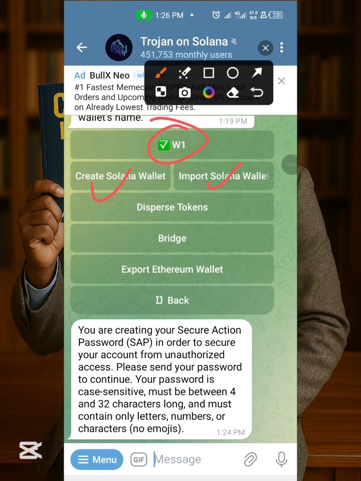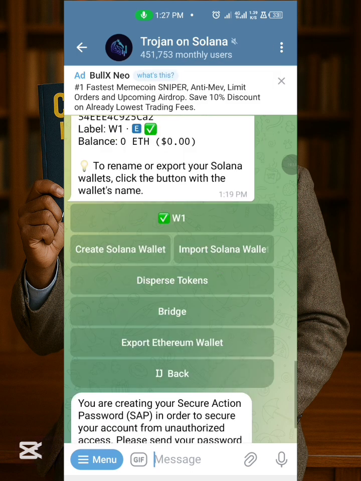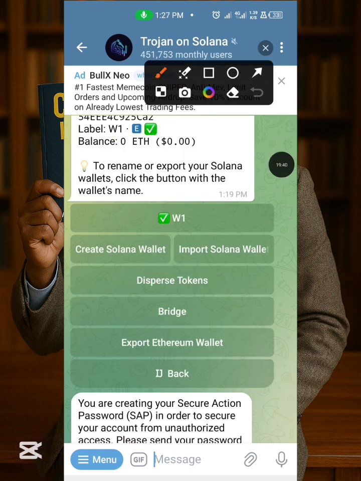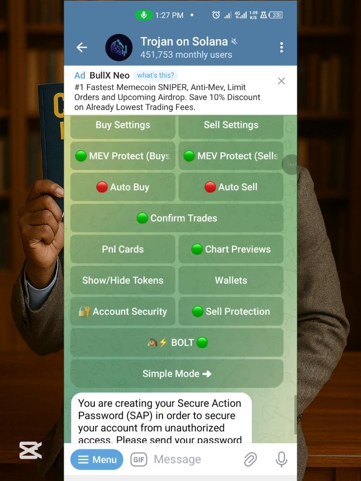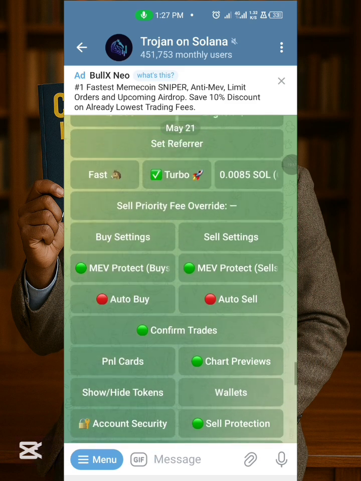If you want to disperse Solana from wallet 1 to wallet 2, that is why you will need to disperse tokens here. This bridge is if you want to bridge a Solana wallet and an Ethereum wallet. That is when you make use of this particular bridge. I think there's no need of making use of that. Now let's go back. Which other setting do we need to make here?